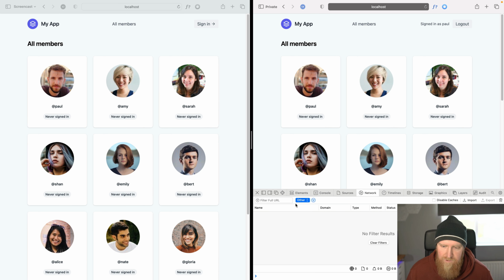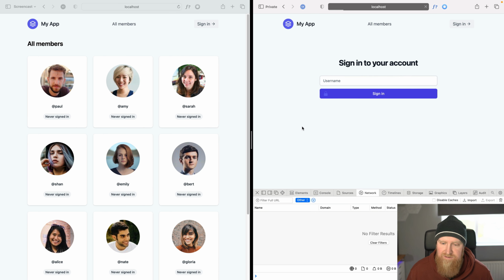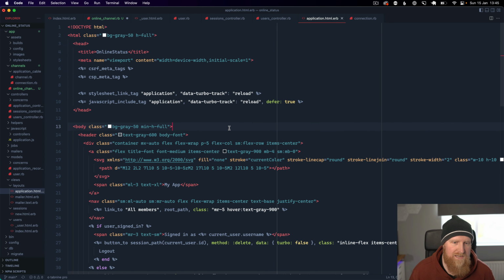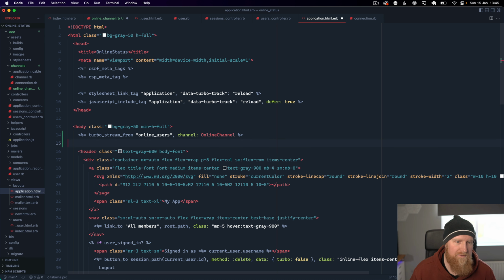So we're not getting any cable connections here, whether we're signed out or signed in. To fix that, we need to add a Turbo Stream from to our application layout. If we go to application, we'll just add this tag at the top of body. We're going to call the stream online users, and this is where we can pass in this online channel, which basically overrides Turbo's default. So we can save that.